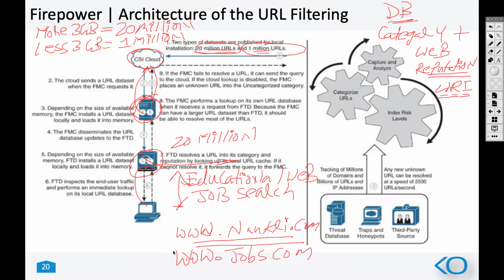Now, let's say the user is going to a particular website, which is www.job.com, right? The traffic goes to the managed device, which tries to resolve this URL category, and it says that, okay, I am not able to resolve it. It does not find that URL in that particular 20 million or 1 million database. So what is it going to do? It's going to ask FMC. FMC, do you know the category of this particular URL? Let's say FMC also does not know, then it is going to mark that category as uncategorized.